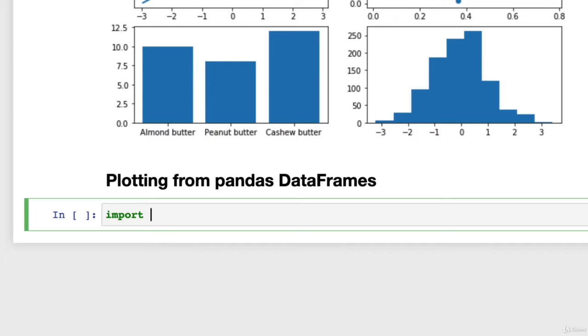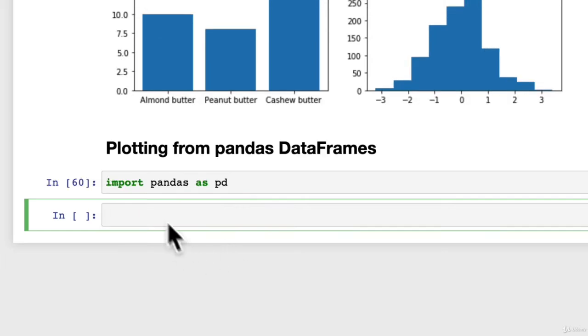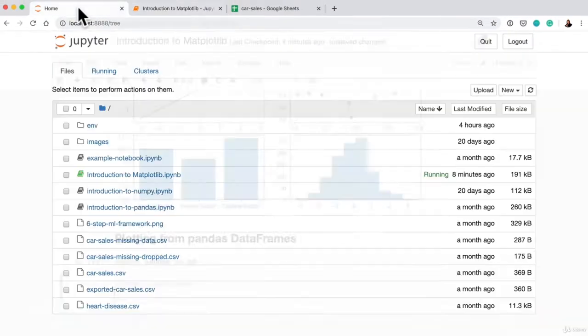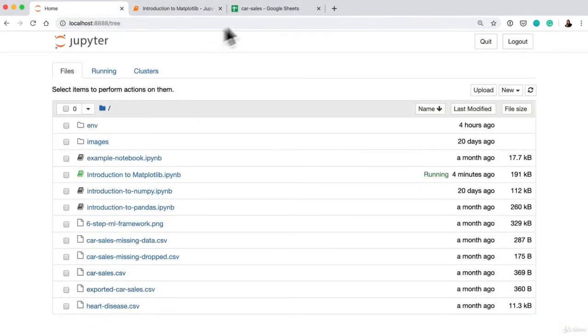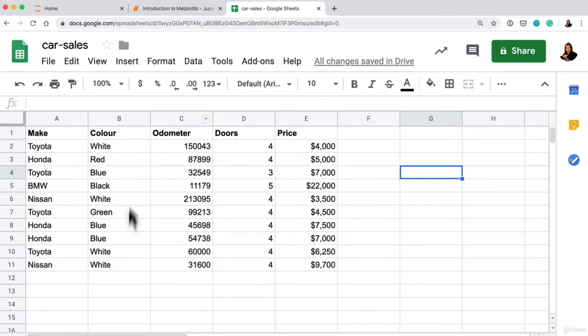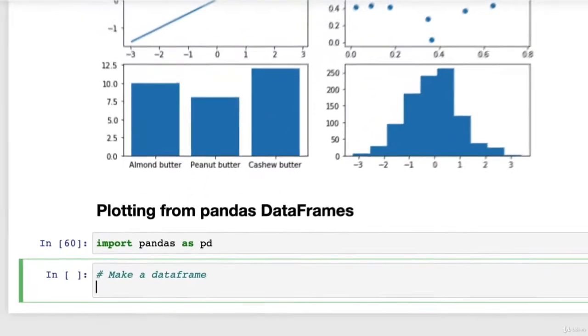And now, first things first, we're going to import pandas because we need pandas to work with data frames. We've done this at the top of the notebook, but we're going to do it anyway just because we like that. And now we want to make a data frame. Now we've got up in here our trusty car sales CSV, which we've seen before, which is just like a spreadsheet that's been exported into a comma separated value format, or .csv. So we've seen this in the pandas section.